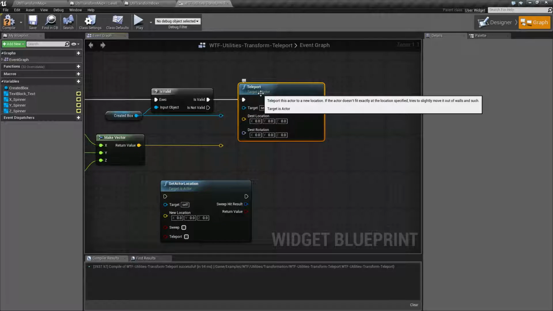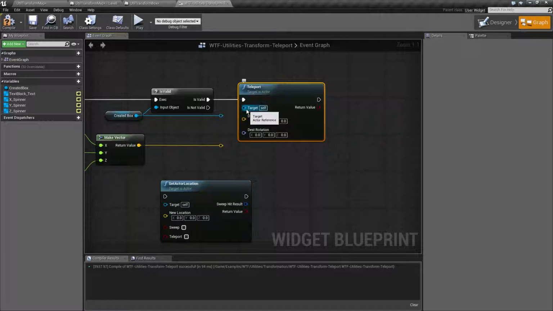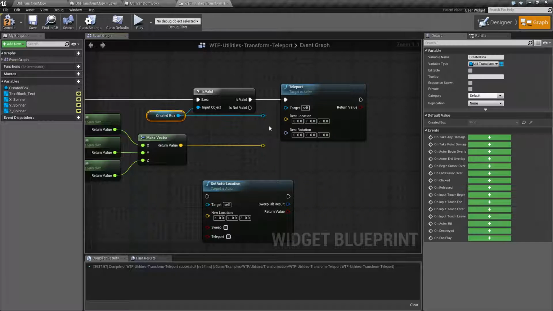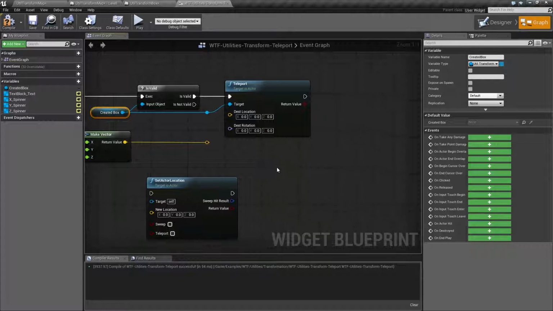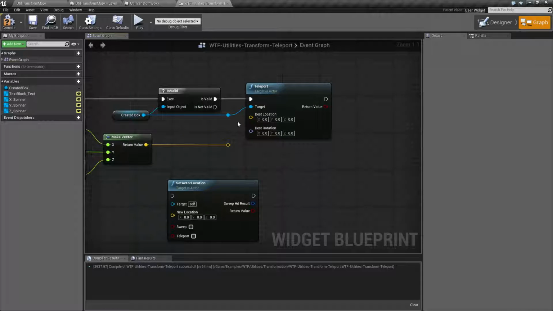Teleport node takes an actor. It's going to need an actor. In this case, it's the box I'm creating. And you're going to fill in a location and a rotation. There is no scale here, so it's not taking a transform. It just wants a location where it's going to get to, and the rotation where it's going to be rotated at, a rotator. Now, there's a reason why it's asking for the rotation.